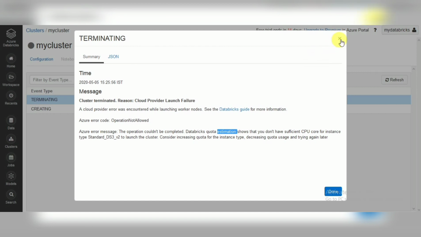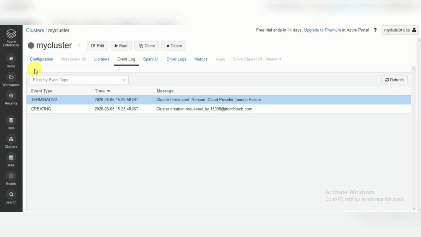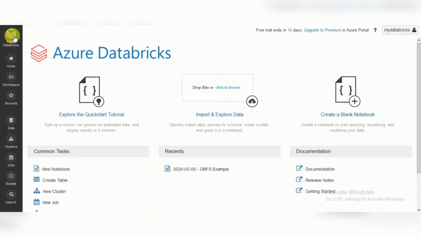So you have to use the subscription as pay as you go. There will be a charge if you want to use clusters. Without a cluster you cannot use anything in Databricks, but I just wanted to show you how to create this and show the components here. So just create it like that.